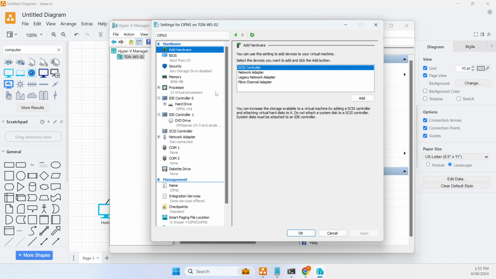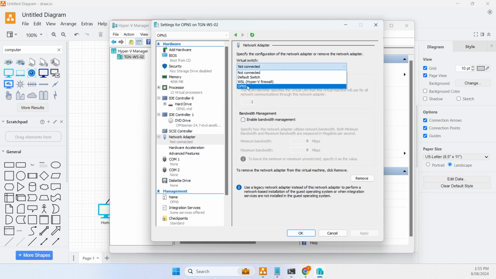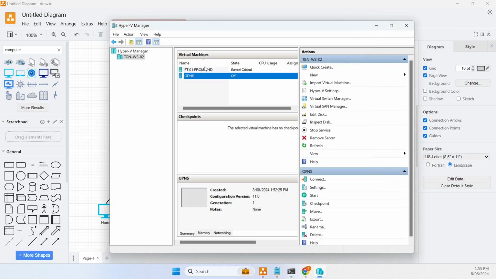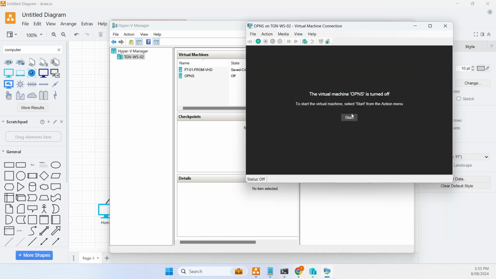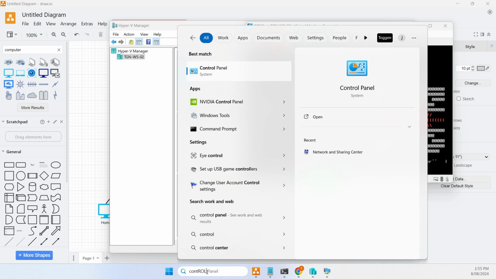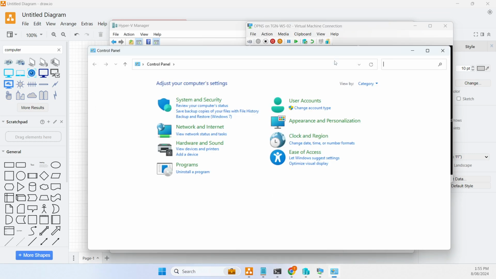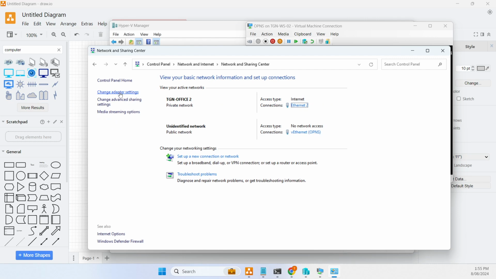So if we go into settings now, it's saying it's not connected, so we need to connect it to this switch, and we'll just start up our VM. As the VM starts, don't put any user input in, otherwise it stops booting up to the login prompt. Well, that's what I found.